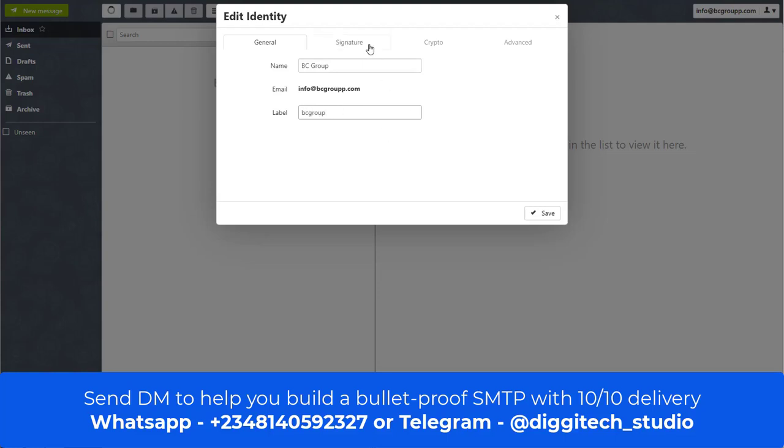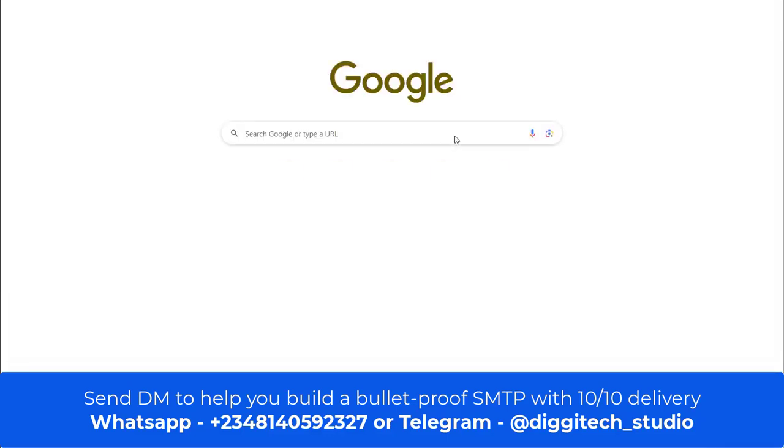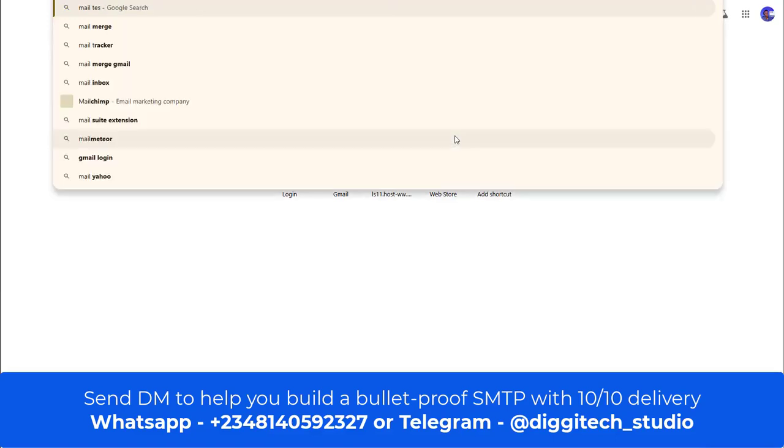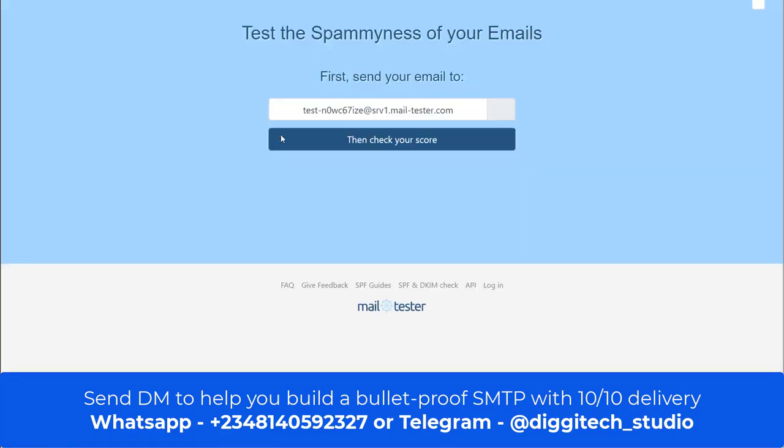Right, so you can set up different things right here, signature, your reply to, and so on and so forth. So you can just save that. So this is now where you send out your email. So let us go to Google and search for mail tester. Let's search for mail tester. So we use our mail tester right here.